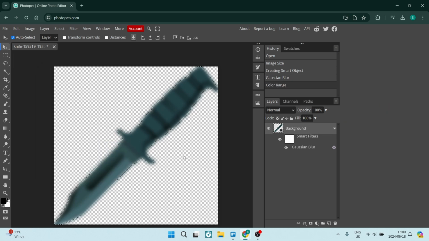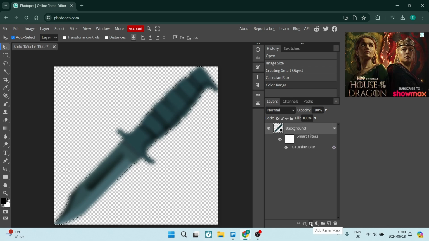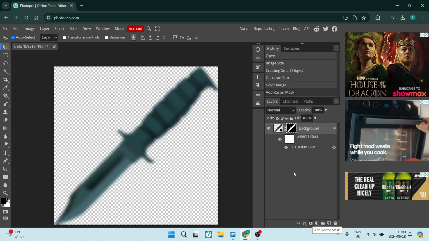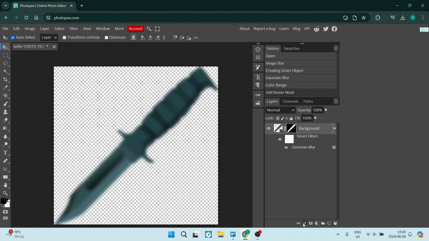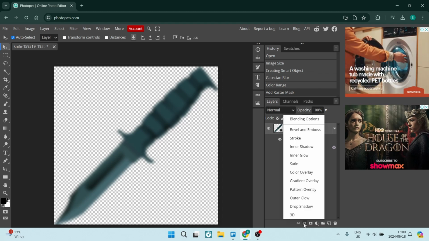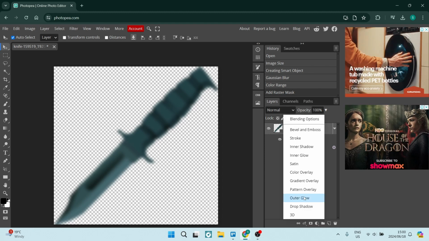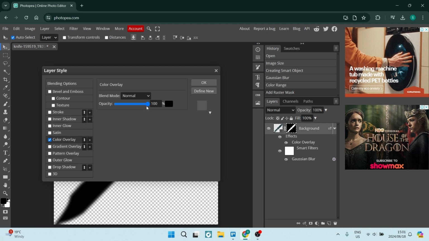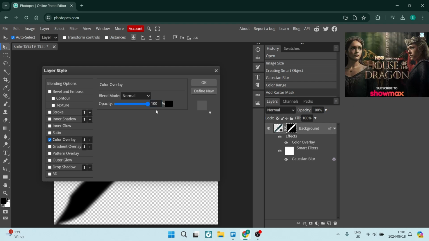So from here, we're going to go to the bottom on the right hand side, and here we want to apply a raster mask. Okay, so we're going to click this icon. It looks like a square with a circle inside, and then right to the left of that there is an FX, and this will allow you to add a layer. So what you want to do is go and click on color overlay. Over here you want to make sure that the opacity is 100, the blend mode is normal, and then this color is black. We're going to click on OK.